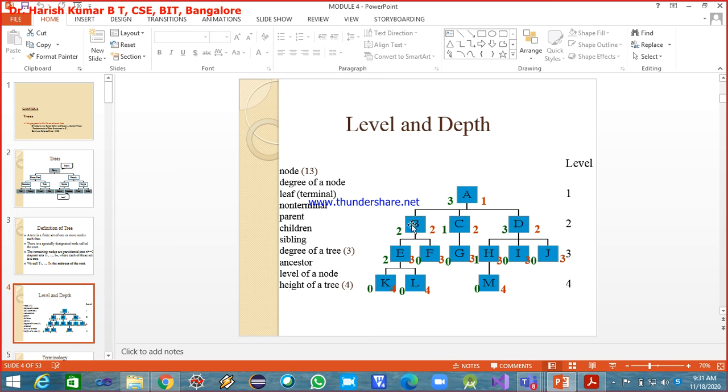And the parent. Say this is the parent for this entire thing, and B is the parent of these particular nodes, and C is the parent of these. If I take B as the parent of E and F, what about A? A is the grandparent of E and F, something like this. And then siblings are also there. And then degree of the tree, ancestor, level of the node, height of the tree. So this is a tree with 4 levels.